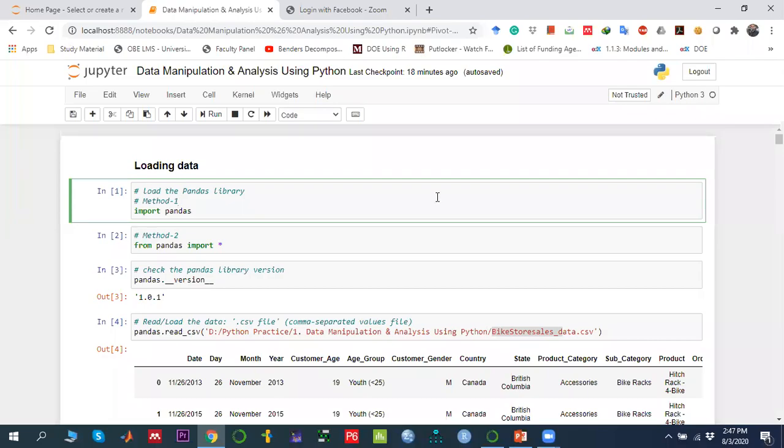Bismillahirrahmanirrahim. In this video, I will talk about the two main libraries of Python that can be used for manipulating the data as well as analyzing the data. In the analysis part, the major focus of this video will be the descriptive analysis. So the two libraries which we are going to discuss, one is the Pandas library that can be used for manipulation as well as analysis purpose.